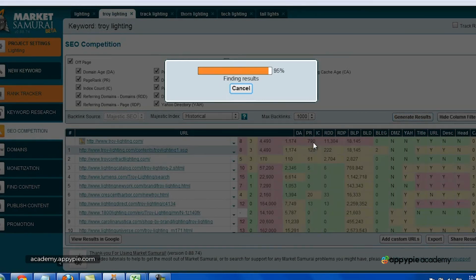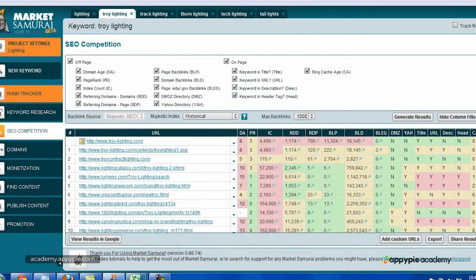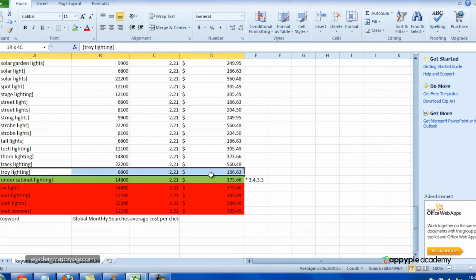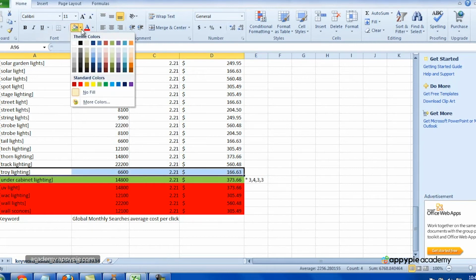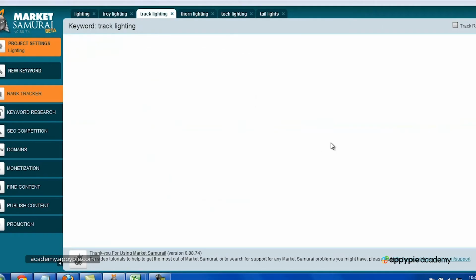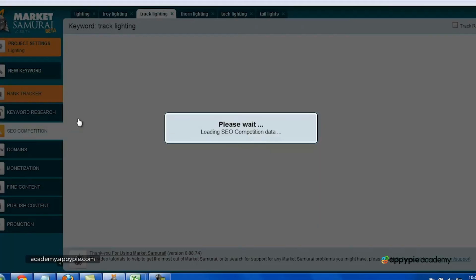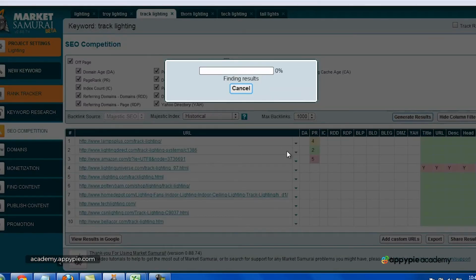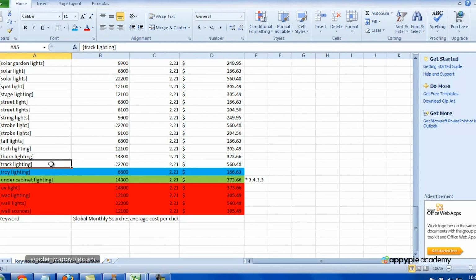Look, this one is a blue keyword. Troy lighting is a keyword that we will be going after. Go here, highlight it blue, go back, track lighting, SEO competition, generate results. 4253. This one does not qualify, it is red. Go right here.